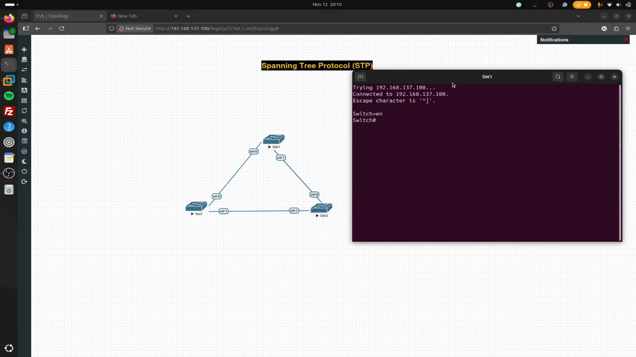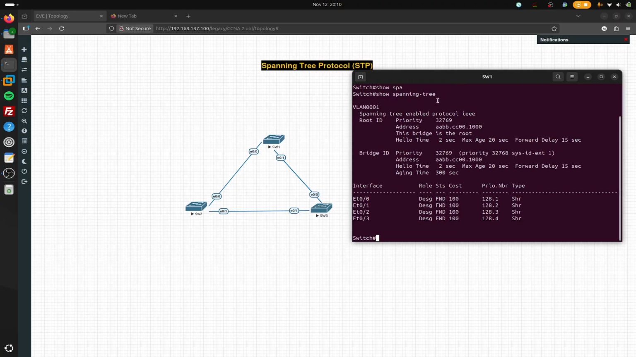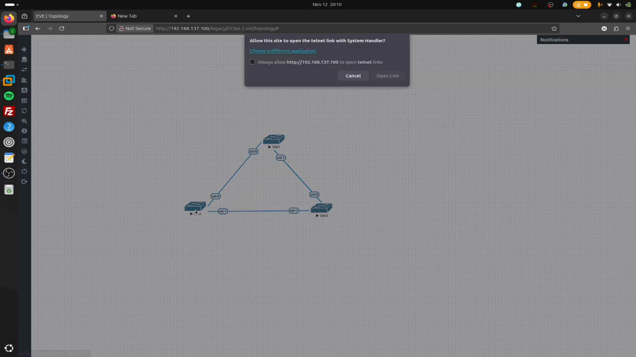Okay, go to enable and type show spanning tree. You can see here, right? Switch 1 has all ports as designated ports, right? So now we are going to change the root bridge. We are going to plan that switch 2 must be the root bridge, and if switch 2 fails in the network, switch 3 will become the root bridge. So let's start switch 2 as well.